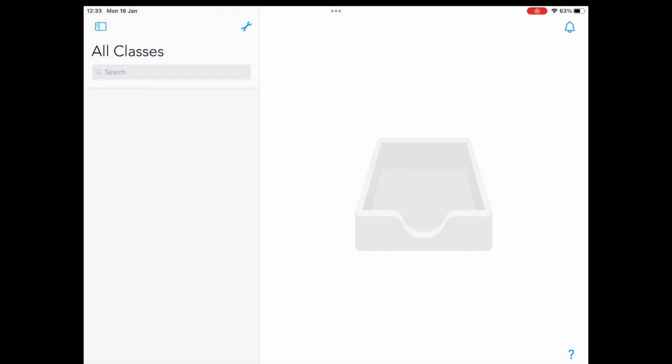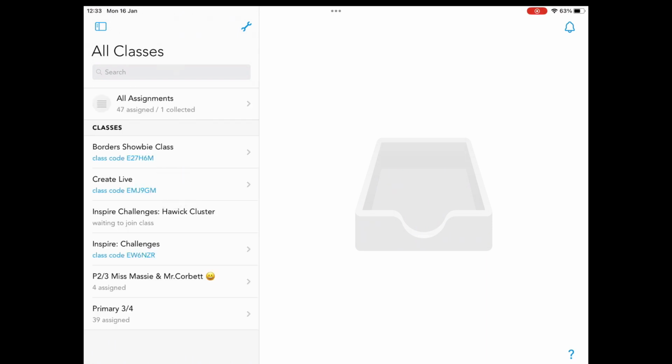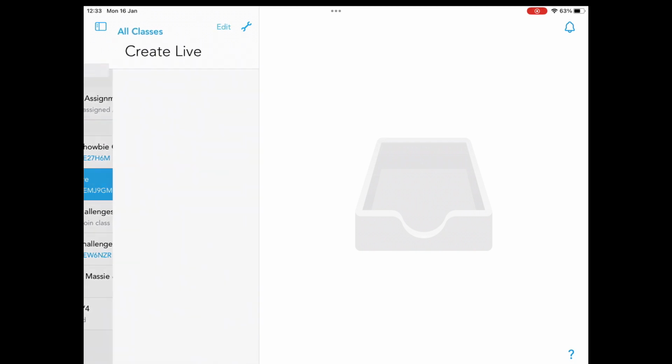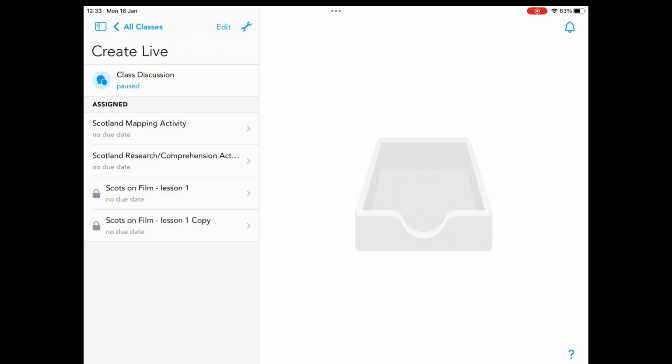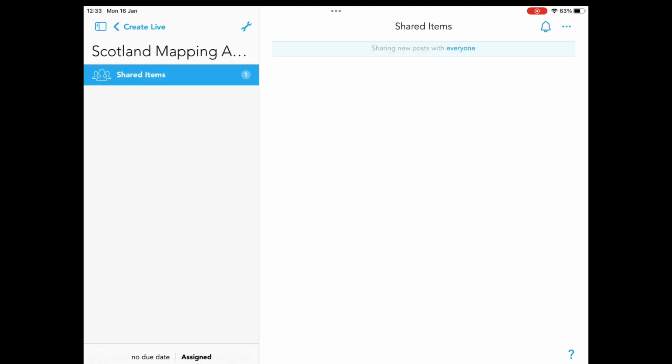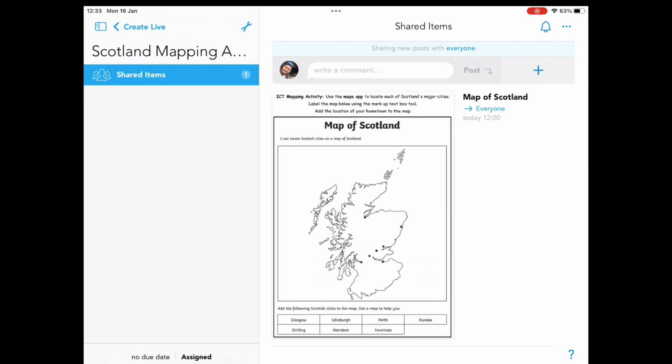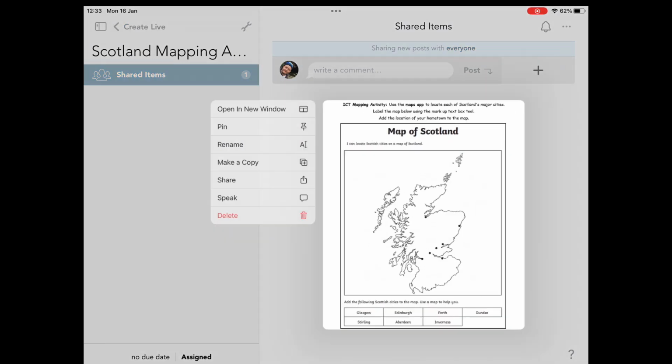First of all, I am opening up the Showbie app. I am going to access the map that my teacher has provided for me. The best way to do this is through Showbie. As you can see here, it says in my assignments, Scotland mapping activity. I now want to save this image to my camera roll so I can edit it.